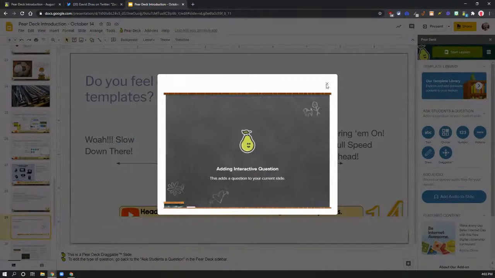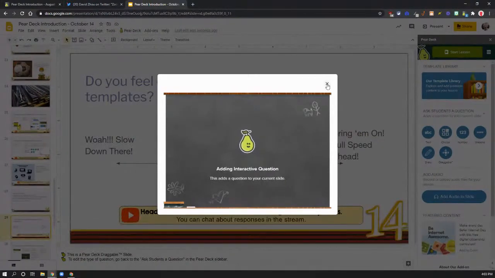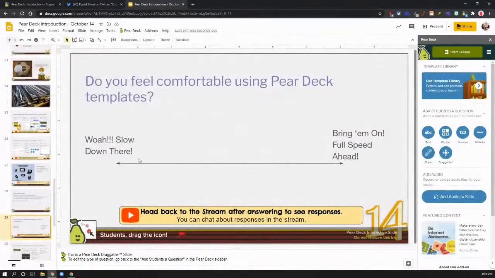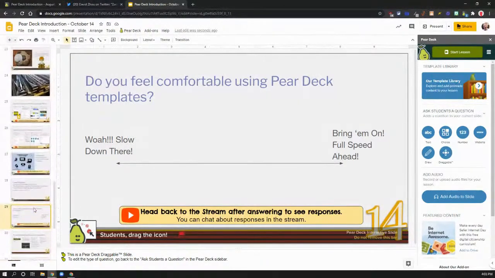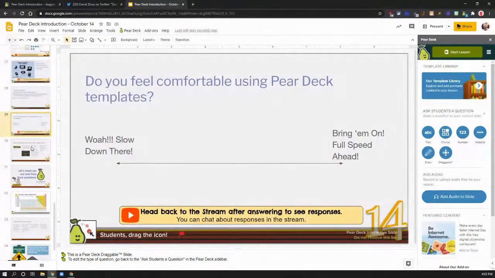Actually, on there, I think I may need to drag the flag down. We'll see if it works or not. Like that. All right. So now this would be ready. I could have the kids come in. I click Start Lesson, and then these questions are now interactive and ready for use.